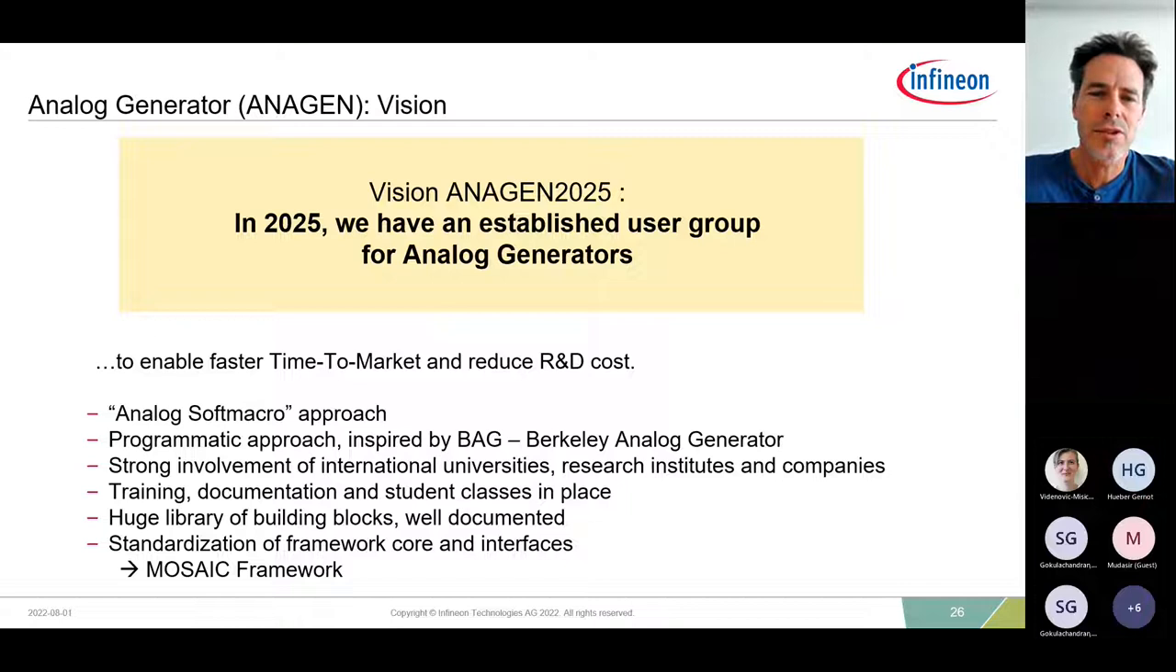We want to involve international universities, research institutes, and companies, and that's exactly why we fully support this bootcamp, to avoid island solutions where in the end it's really tricky to use them. Training, documentation, and student classes shall be in place. In the end, of course, everybody wants a huge, well-documented library of building blocks. And finally, last but not least, standardization of the framework core, at least of the interfaces.